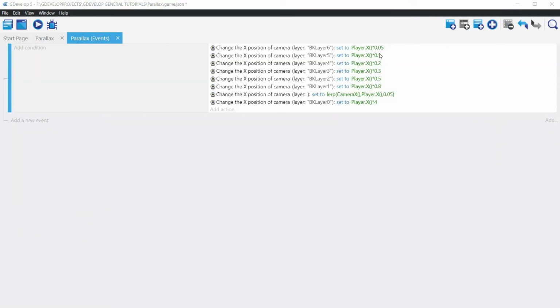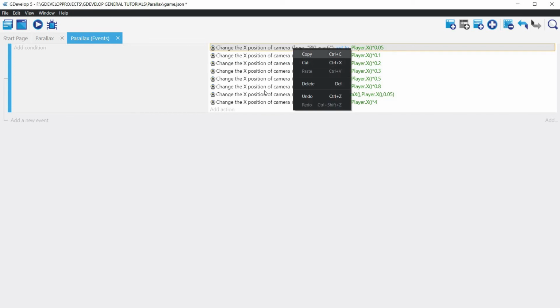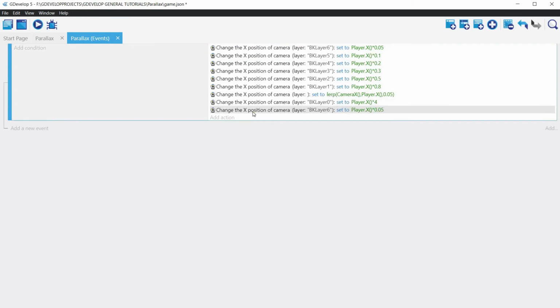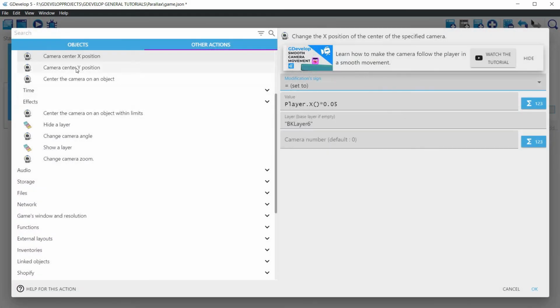Copy one of the actions, and replace the action camera center X position, by camera center Y position, and then, where we have player X, replace it by player Y. Keep the other values as they are. Replicate the steps for the remaining layers and then afterwards run the demo to see what we have.